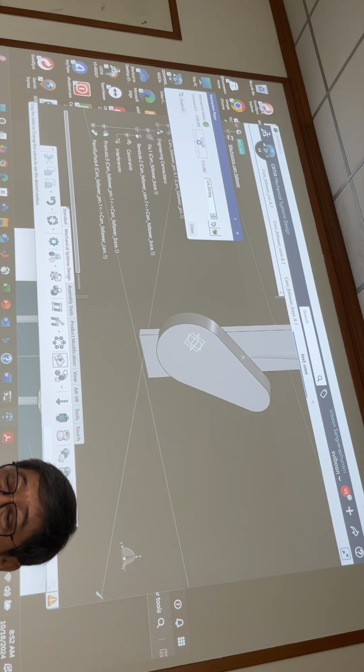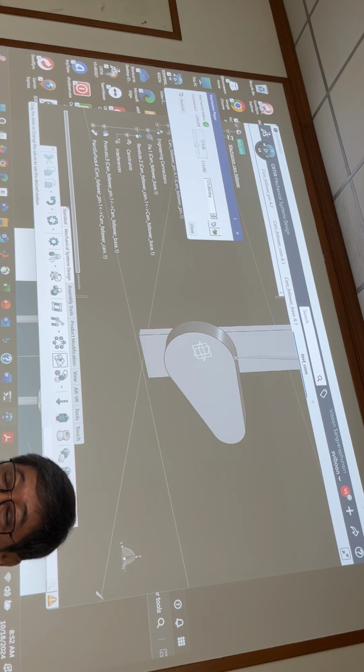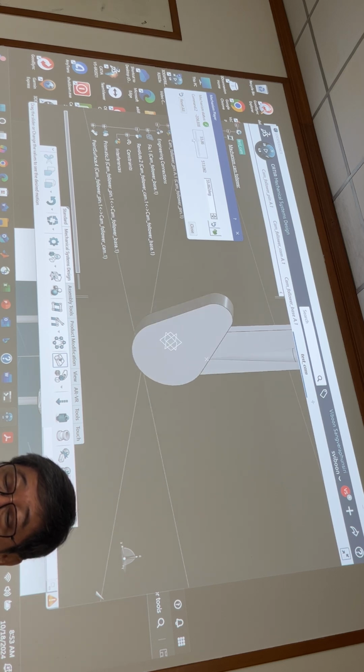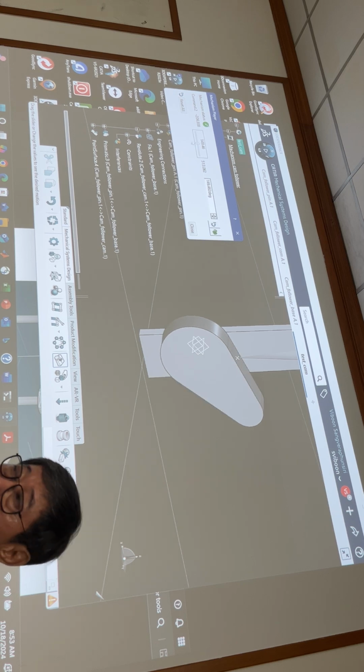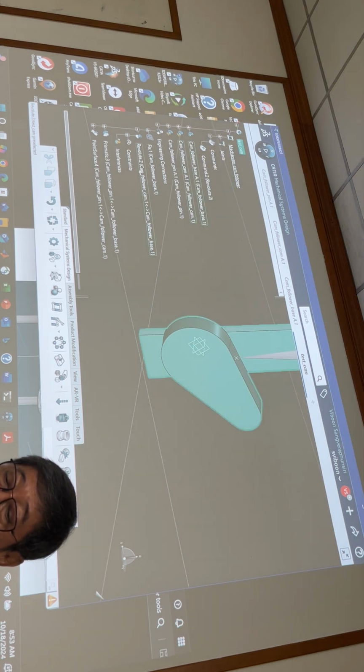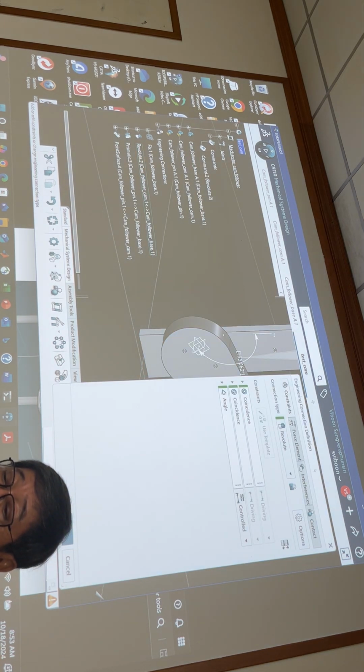Let's say 50. Minimum I want 50 and maximum I want 150. 50 to 150, let's say. Okay, I can go back to this one, the revolution, and double click this one. You see the angle here.